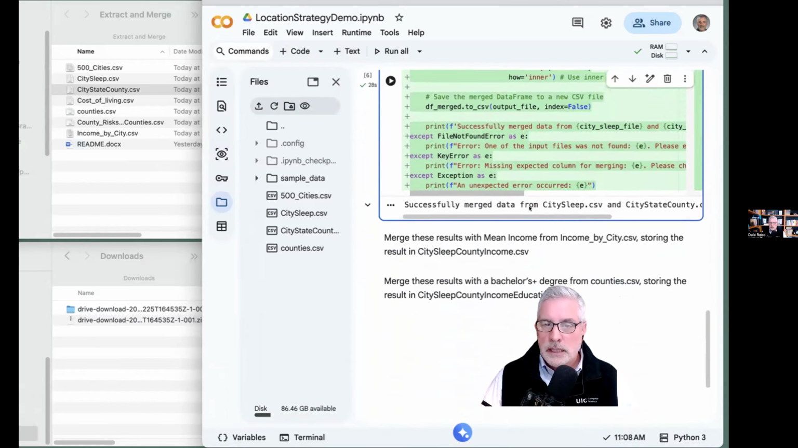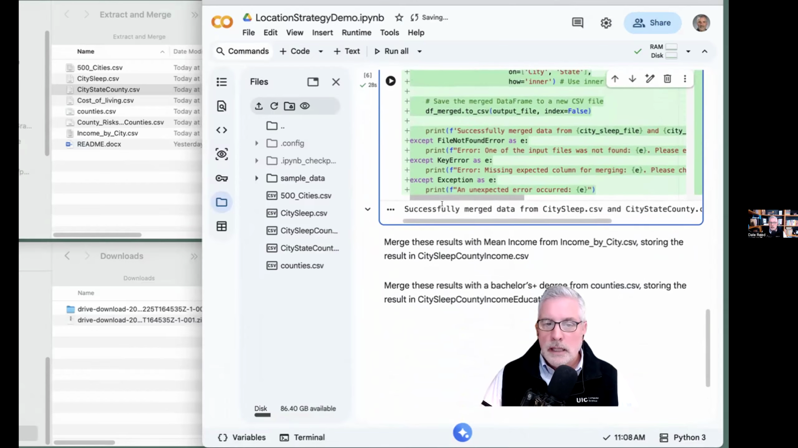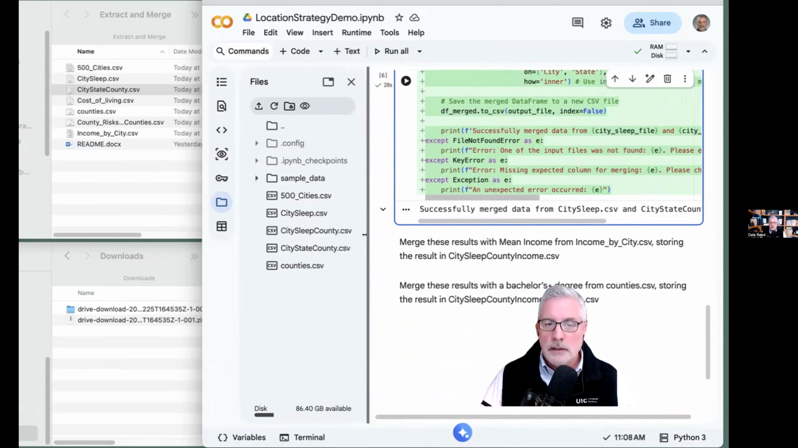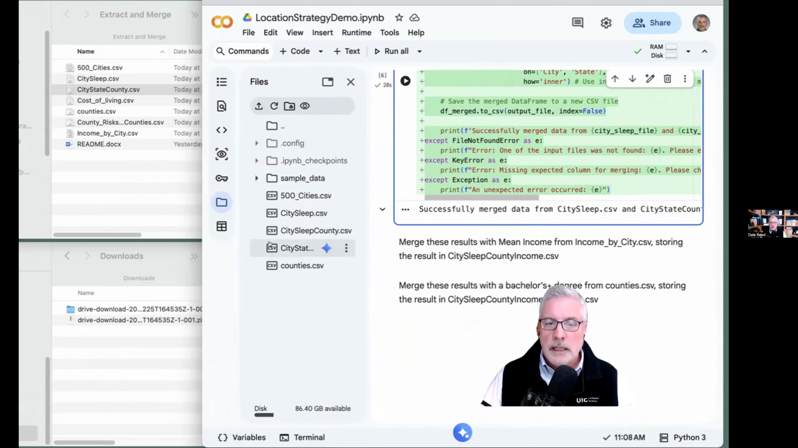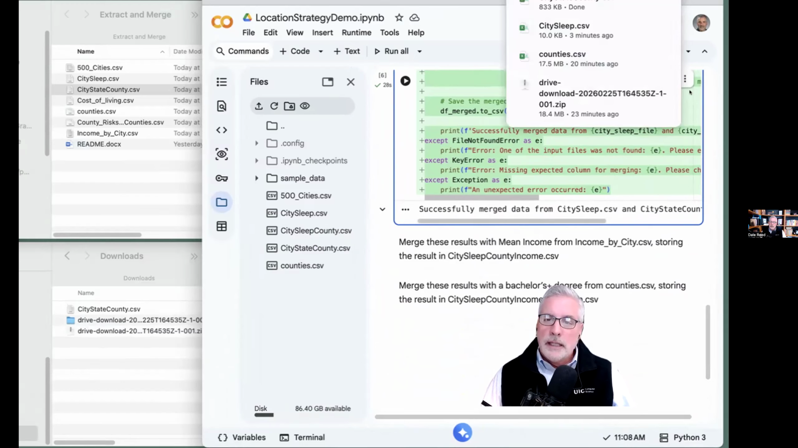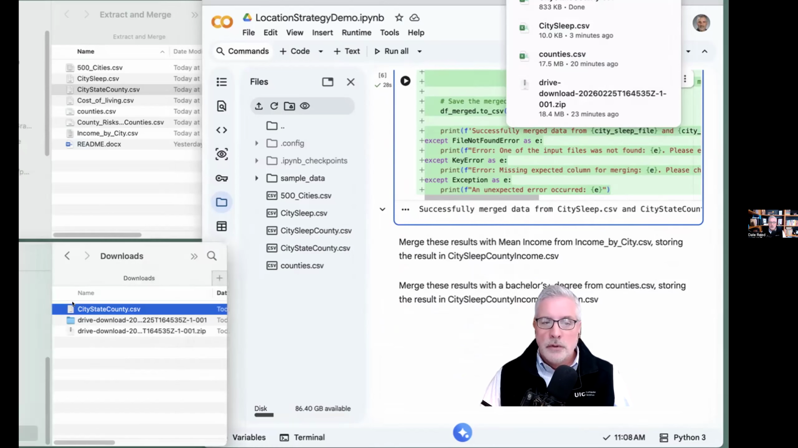So let's look here. Successfully merged the data, and we have city, state, county information now. So now we can download that. You can click on it and look at it in here within Google Colab, which is a little less convenient unless you have more space on your screen, or you can download it as I've done here and then put it in your folder where you're keeping everything. City, state, county, CSV.